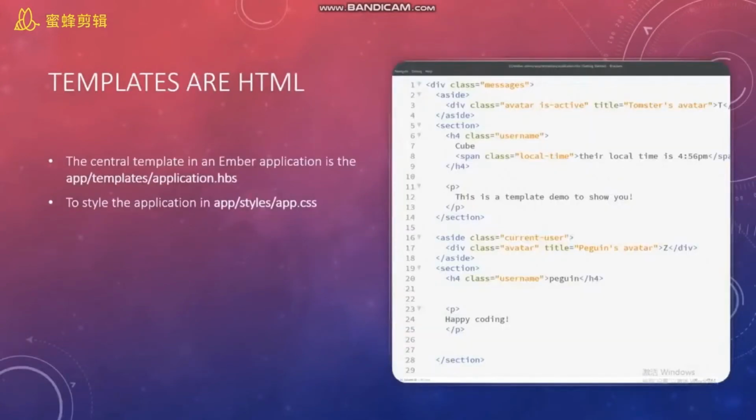Templates are HTML. Ember UI is HTML driven. Every part of the UI that is shown to the user is defined as an HTML template somewhere in your application. And the central template in the Ember application is the application.hbs file. And to style your application, you have to put all your CSS decoration into the app.css file.